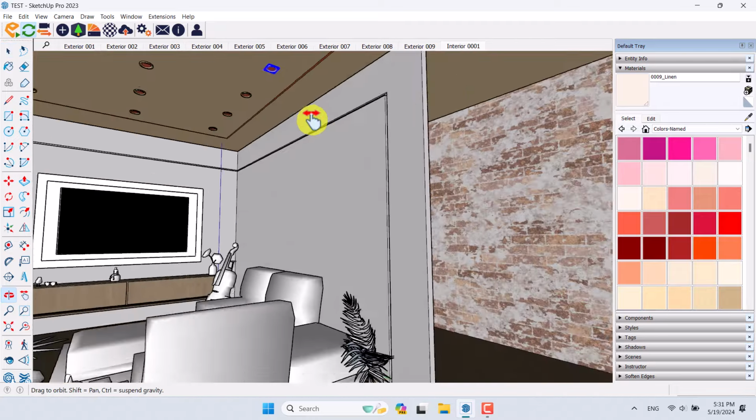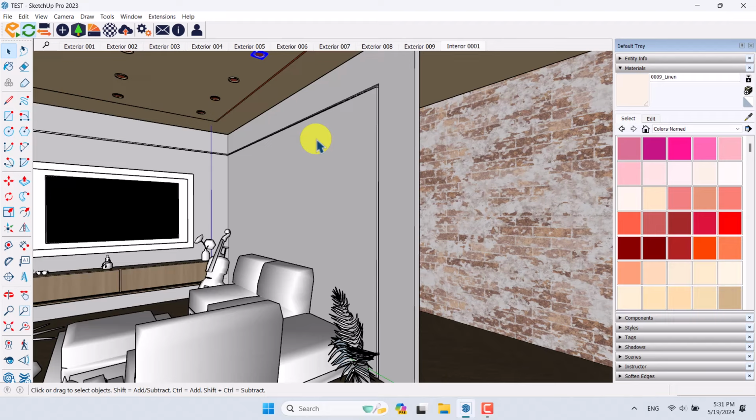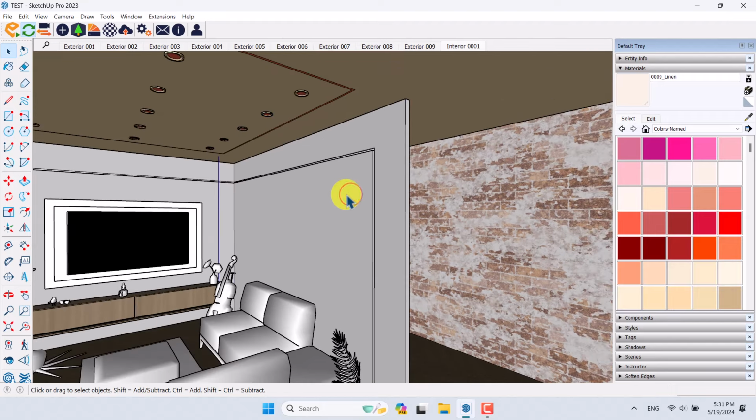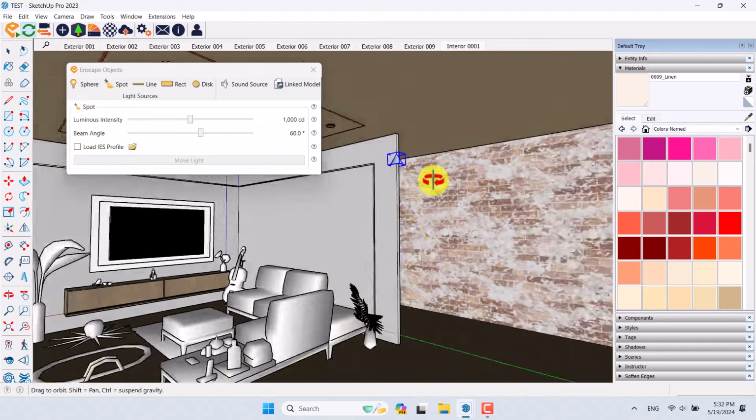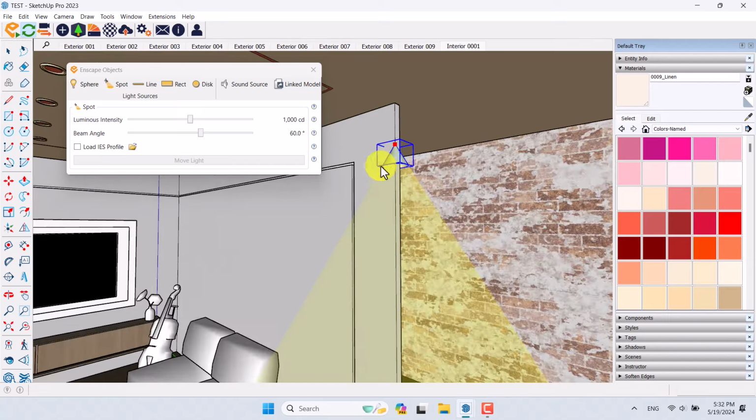But before I do this job, I want to add my spotlights. So I'm going to click on the Enscape objects in here and click on the spotlight in this place. I want some spotlights from upside to downside. So look at how I can draw it. First click, second click, third click, and final click. Like that. Your spotlight created for you.